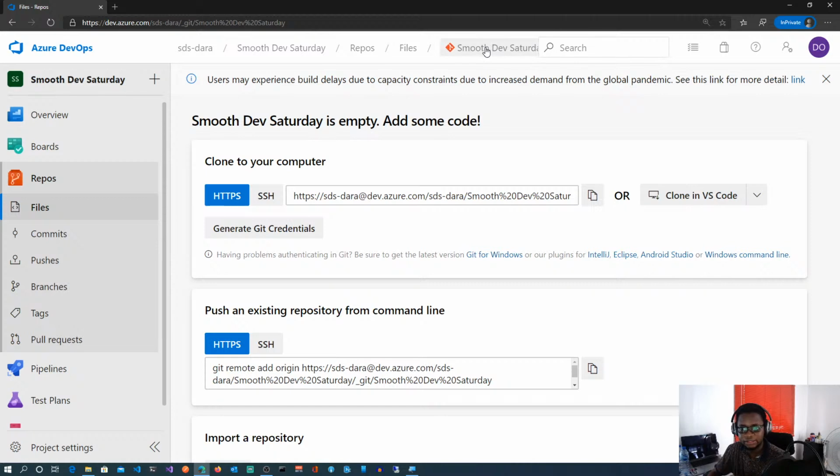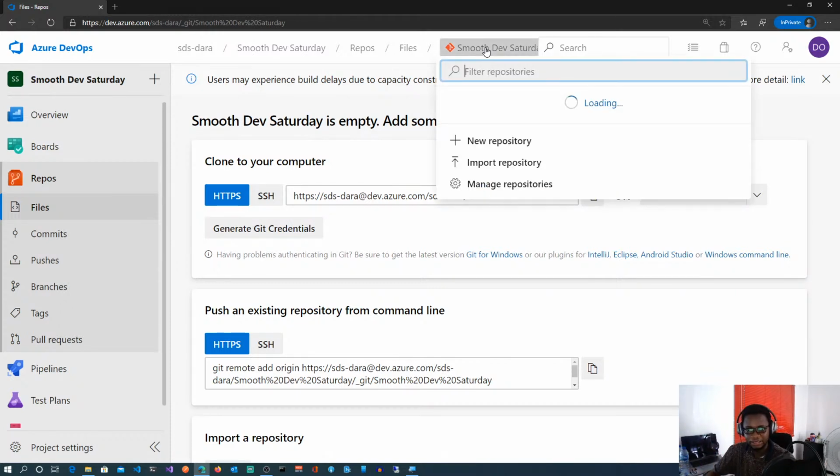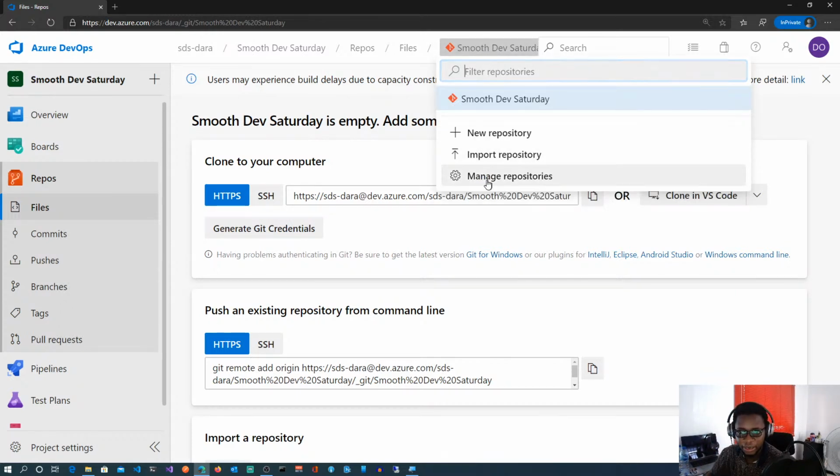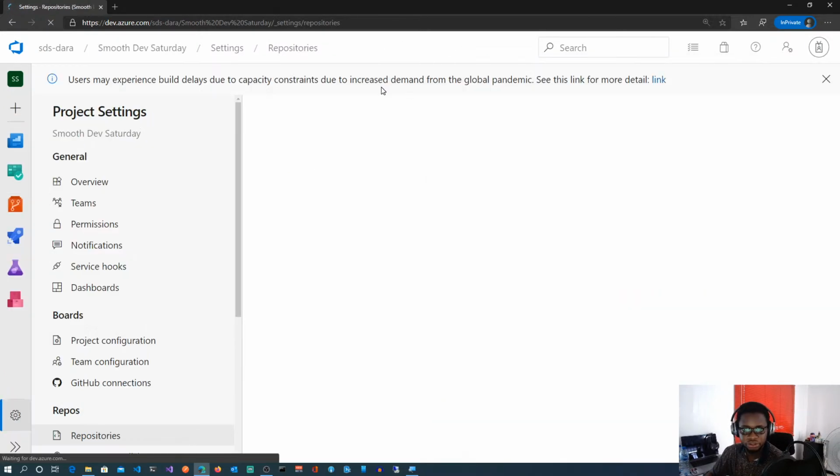But even before I do that, for the repos part, I am also able to have multiple repositories on my project. So if I have different teams working on different things, or maybe even one team working on the same project but on separate projects, I'm able to add that here. So if I click on manage repositories here, I should be able to change the default name of this repository.